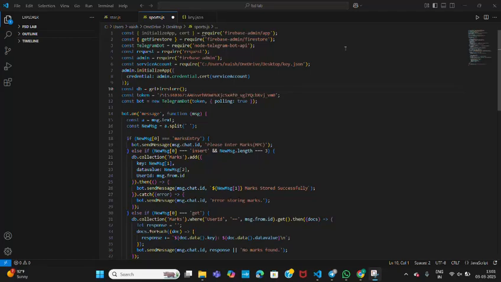Hello everyone. In this video, we'll see how to incorporate a database with a Telegram chatbot. Integrating a database with a Telegram chatbot enhances its functionality by allowing it to store, retrieve, and manage user data. This enables dynamic interactions, personalized responses, and data persistence across sessions.